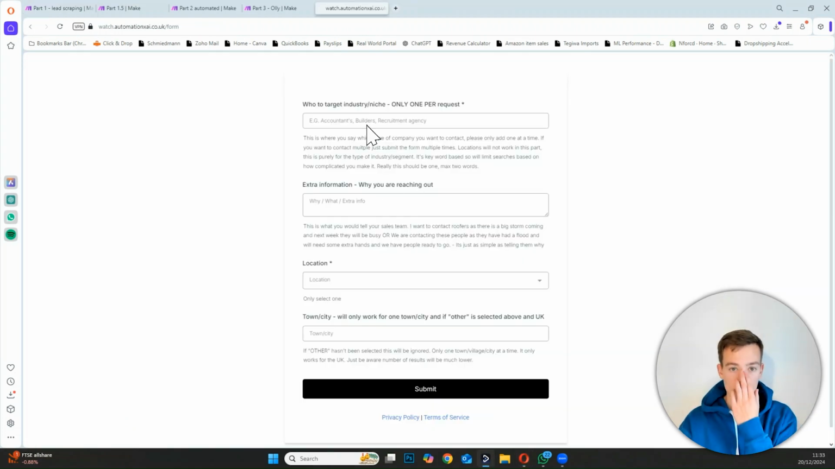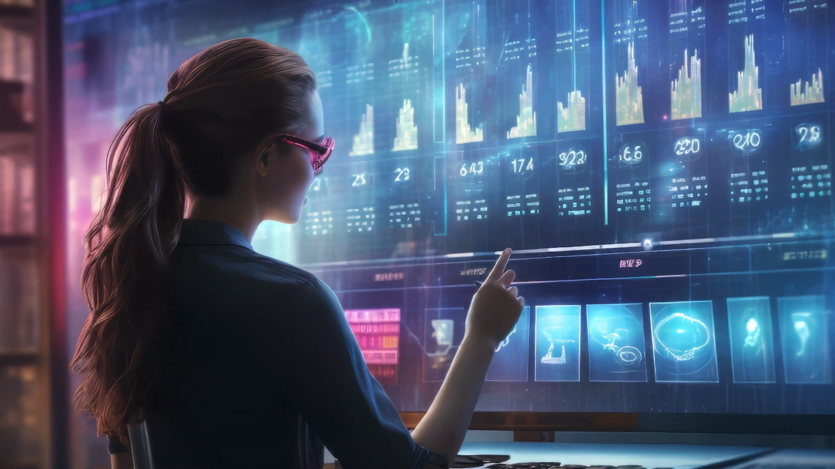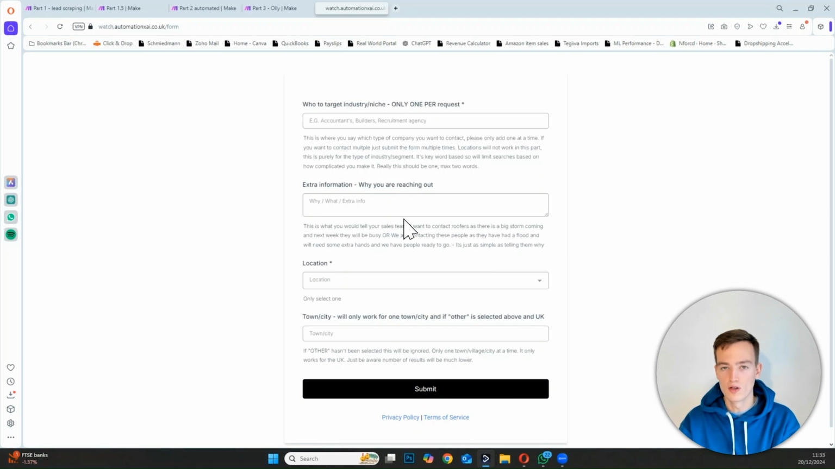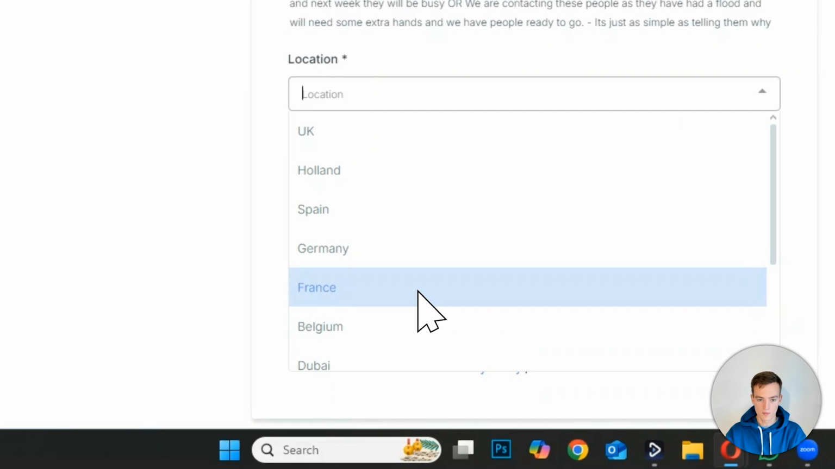looks like this, with who we want to target, putting in the industry there, very specific about who we want to target, and then we've got extra information. This is normally the reason for reaching out. It's basically what you tell your sales team. It might be that there's new budget or they're going to be busy in spring or whatever it is. And then location, we've got a list of all of these.